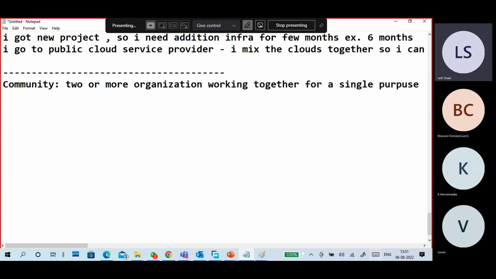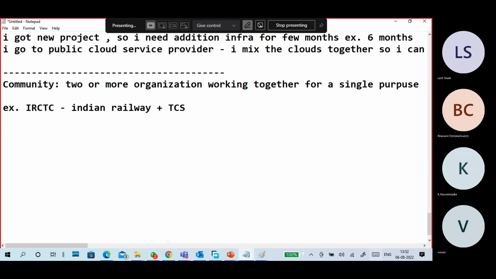Okay, for example, always one example, IRCTC. It is the Indian Railway Department plus TCS, Tata Consultancy Services. Tata is a private company. Indian Railways is a government body. Two organizations, it's a mixed mode. They are maintaining IRCTC, like two different organizations.